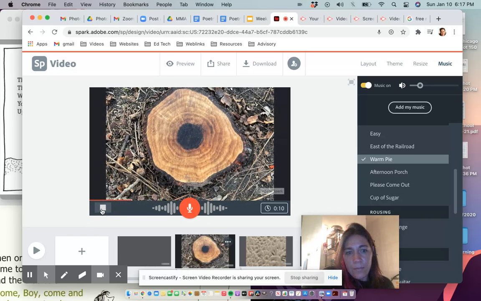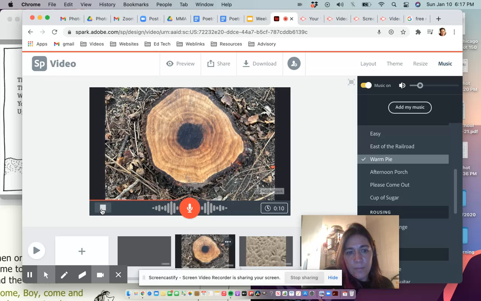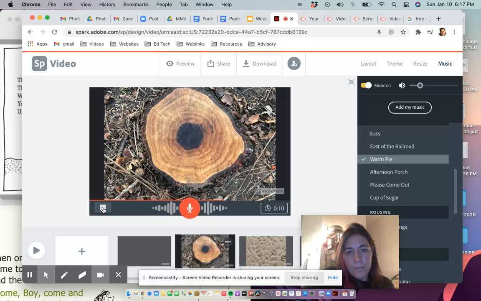Then one day the boy came to the tree, and the tree said, "Come, boy, come and climb up my tree, and swing from my branches, and eat my apples."